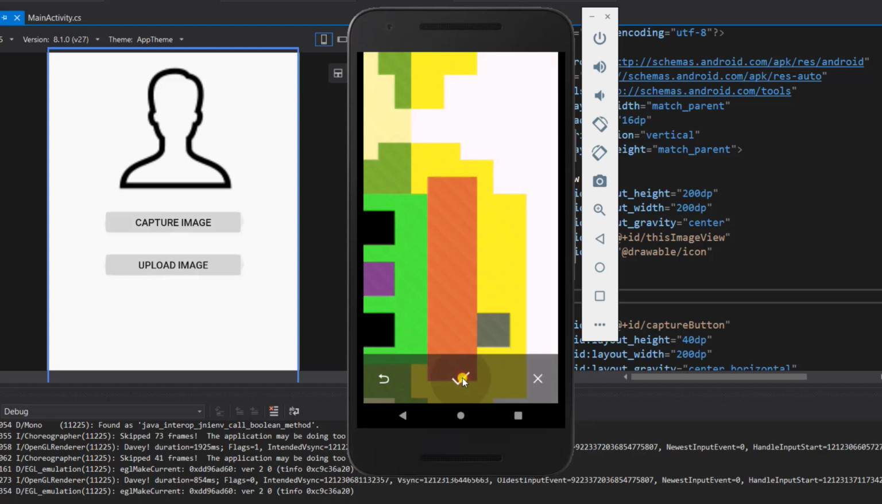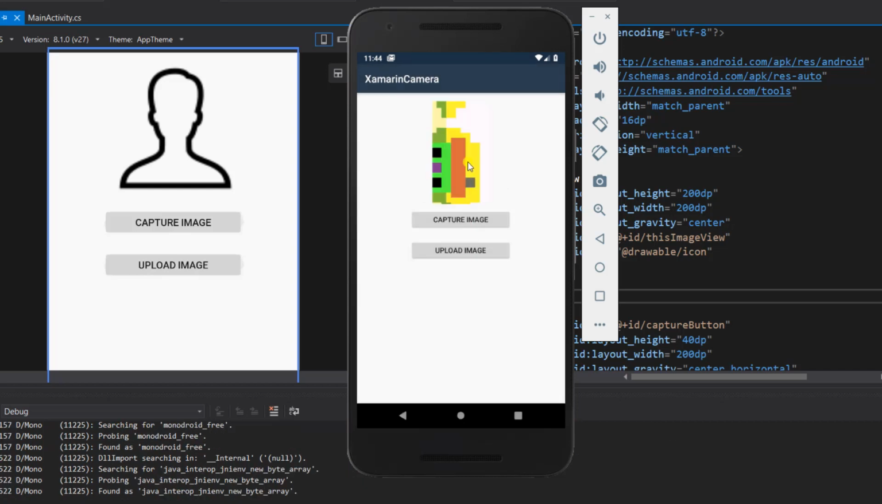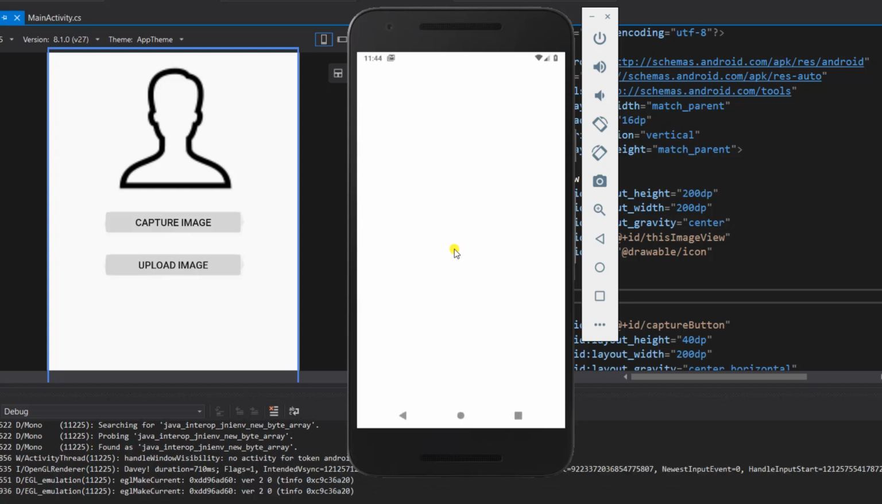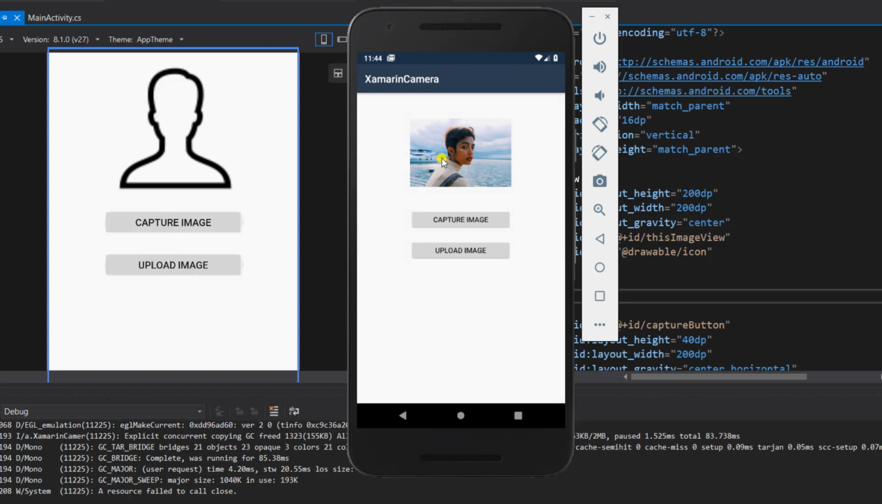And when we select this, it will go ahead and show up on this image view, and bam. And if we click on upload image, what happens here is that this will open up our gallery, and we will be able to select an image from our gallery to display on our image view. So I'm going to select this beautiful lady here, and bam. As you can see, the image that we just selected from the gallery is showing up here.